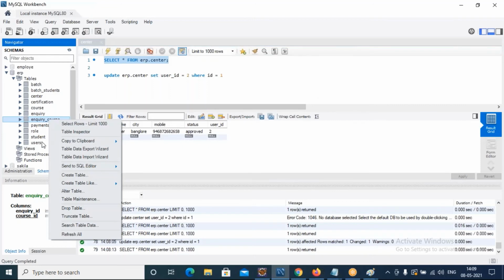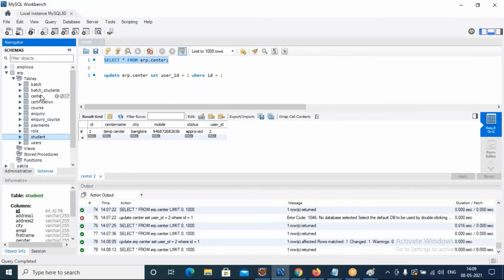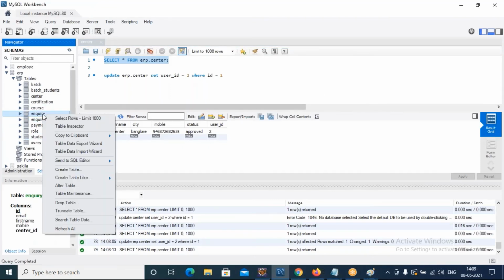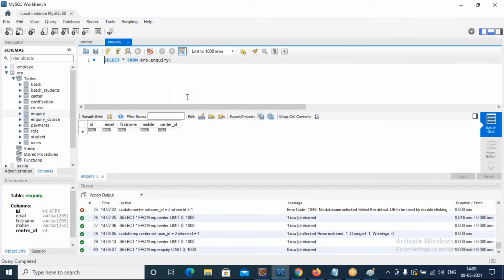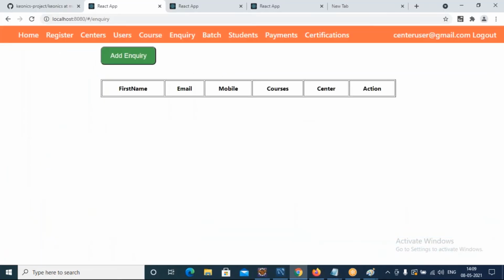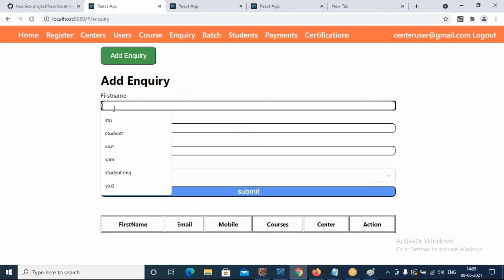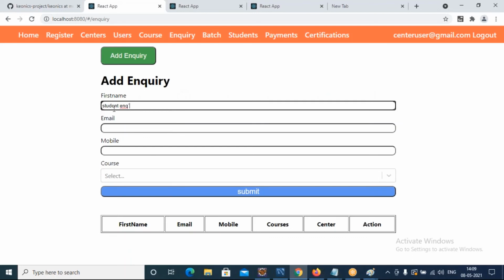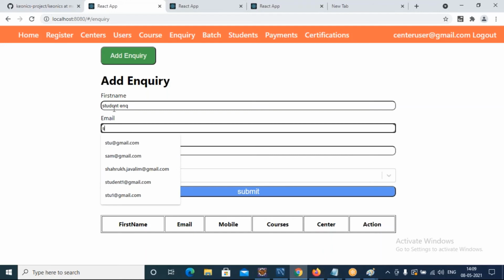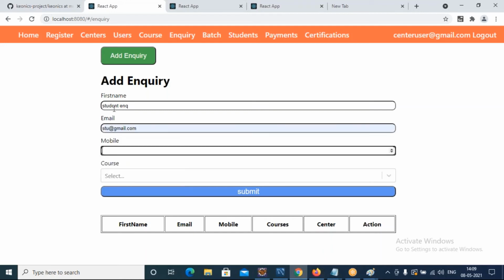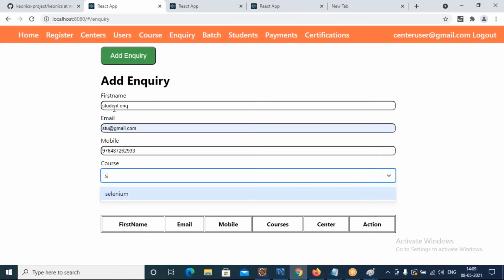I'm going to just check if I have the data inside my inquiry. Okay, I don't have anything. I'll just add one. Student ENQ. Okay, email ID I want. Take some mail ID, put some mobile number.